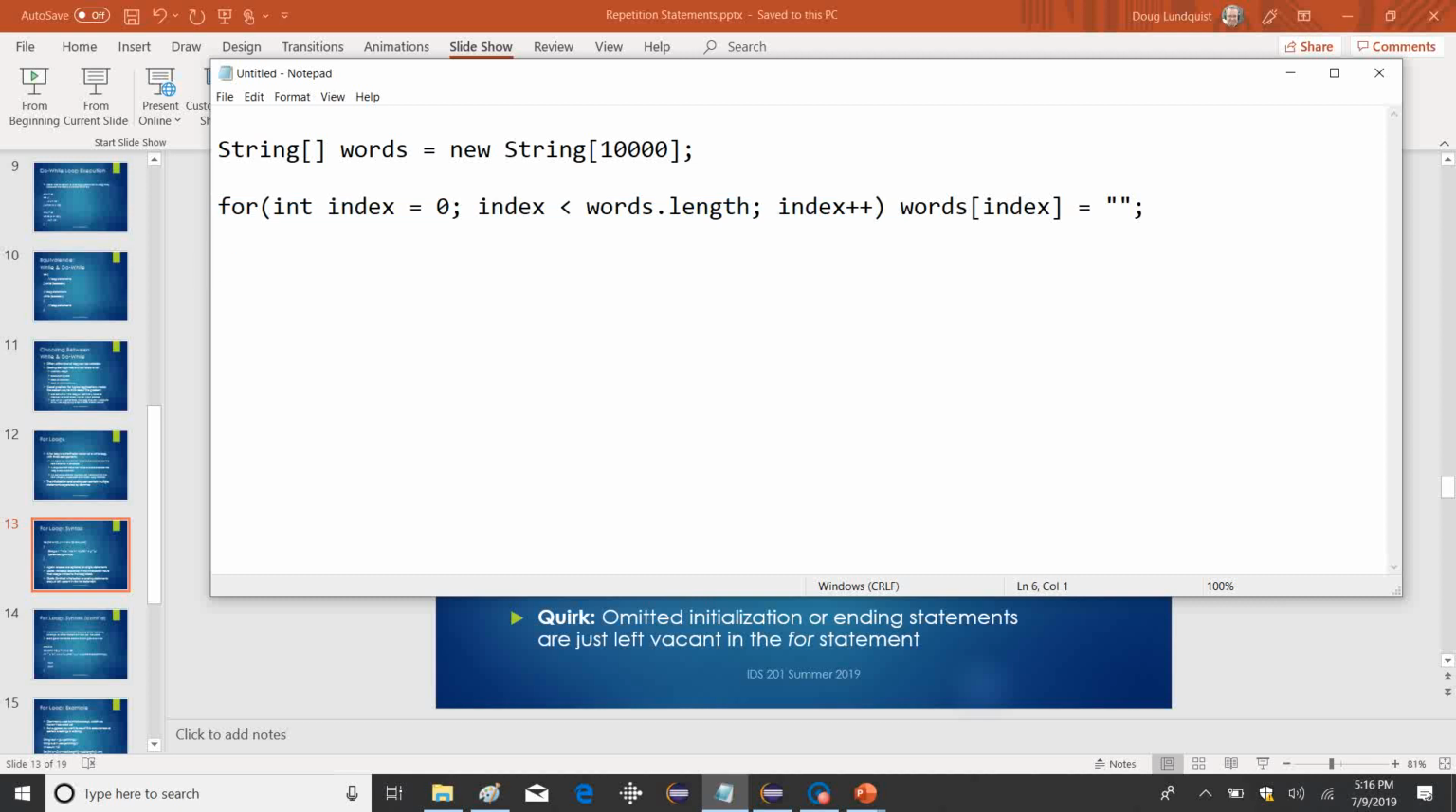The equivalent while loop would be something like this. First you'd have to do int index equals 0, while index is less than words length, and then you'd have to do that. And the pieces that you're looking for, they're all there, but they're scattered around a little bit.